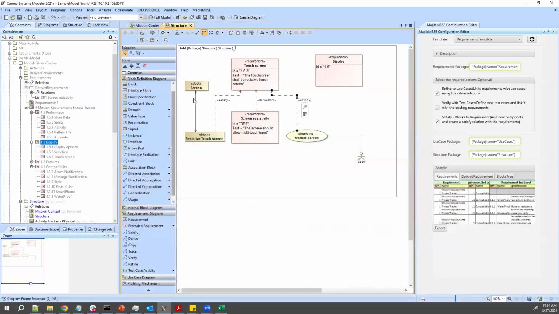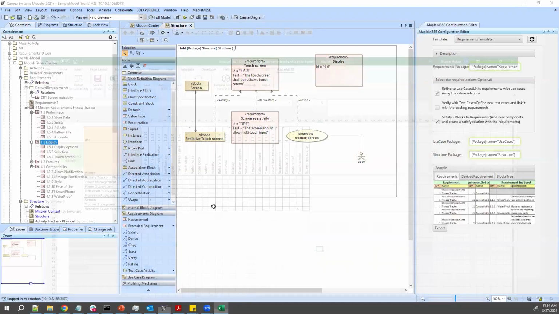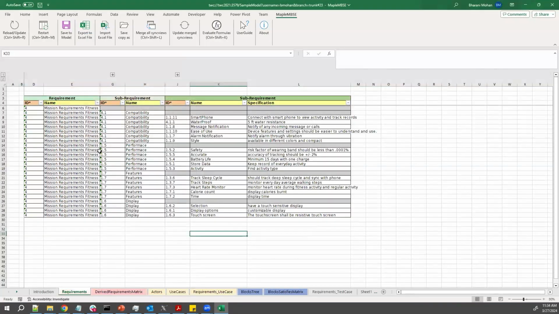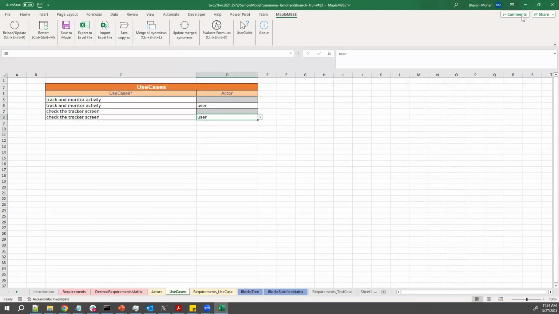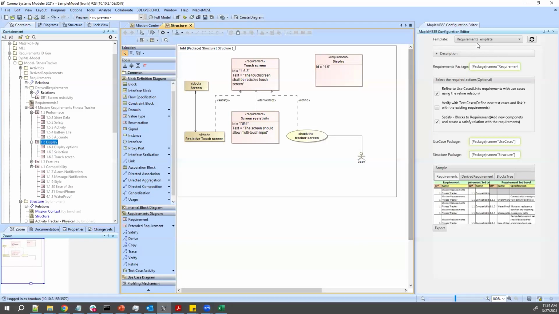So as a system engineer, you define what type of relation we want to capture from the user and where this information has to reside. Nowhere in the Excel interface did we say that the requirements added should go to a package called requirement, or the use case should go to a use case package, or derived requirement and so on. All that is defined in the template based on where you drag and drop.